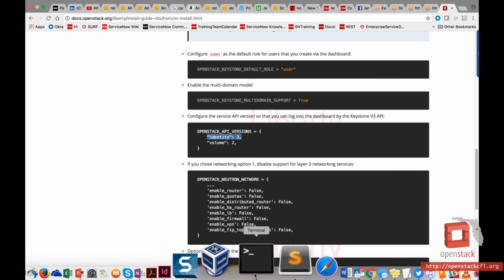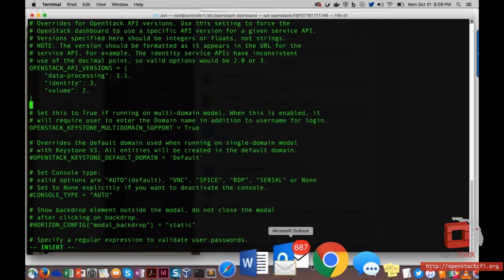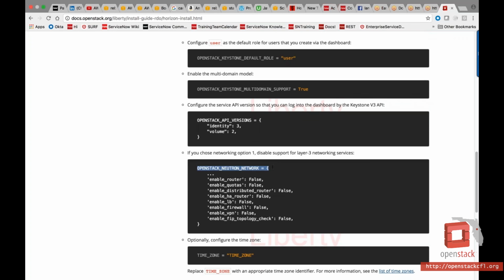So the way it looks is that they want us to get rid of this data processing. Well, I don't think we need to get rid of data processing. I'm going to leave it there because the identity just needs to be 3. If we look at the docs, boom, look at that. It just needs the identity to be 3. So we won't remove that other setting. There clearly must have been an update to the docs since then because this is different than what we're looking at, right? So we have that.